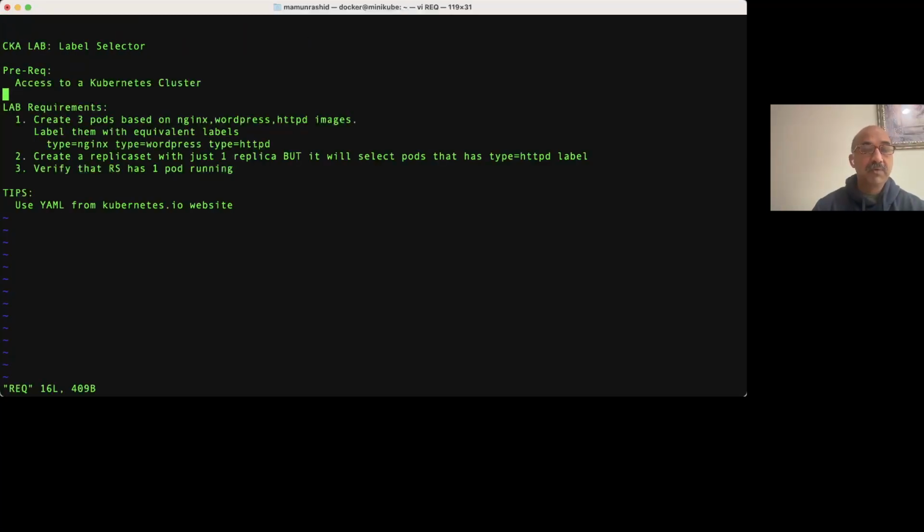First we're going to run 3 pods, one with nginx, one with HTTPD, one with WordPress, and then we're going to give them labels. Then we're going to run a replica set that uses only one of those labels, and because we're going to give it one replica, that should match up, and then we will make sure that the replica set actually has one pod running. The one that we're going to use for that is HTTPD. So first, let's create those pods.